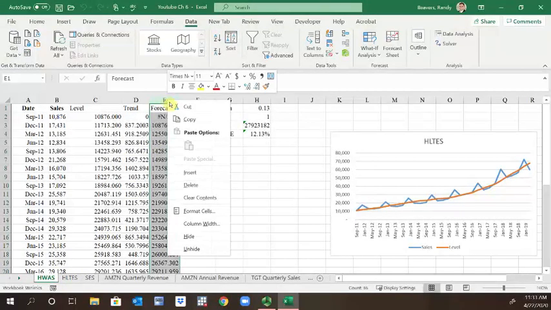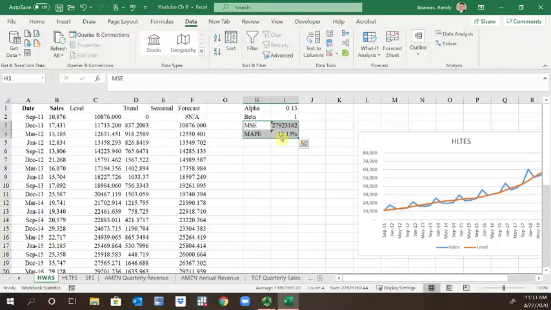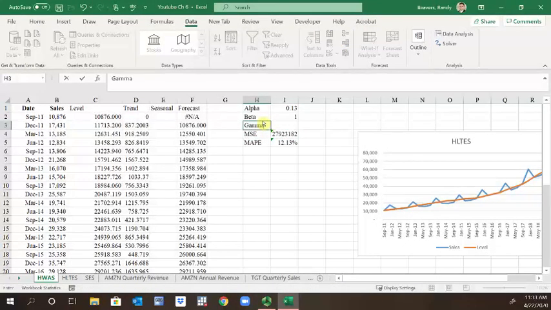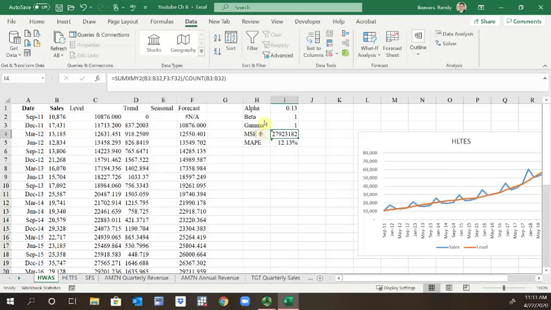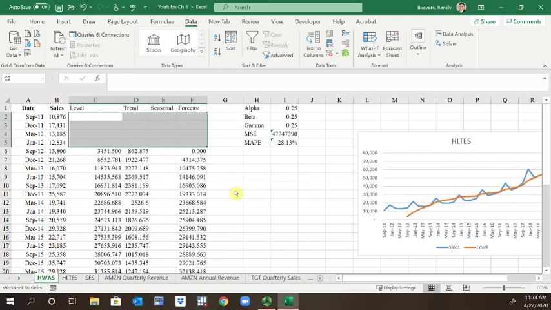We're going to add a column before E and call this Seasonal. We're going to drag down MSE and MAPE. And we'll have gamma is equal to 1. Or actually, let's change all these to 0.25. So now we've got 3 parameters. Let's delete what's happening in these first 4. So from C2 to F5, I'm going to delete that and put in the following information.